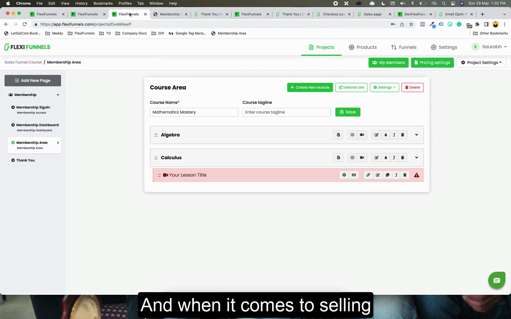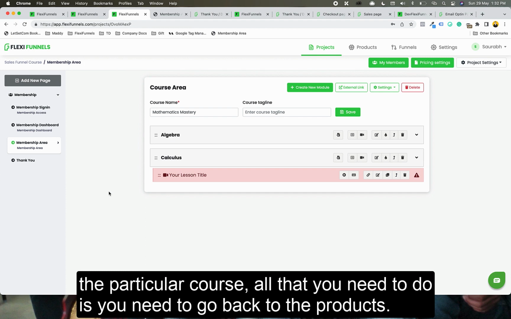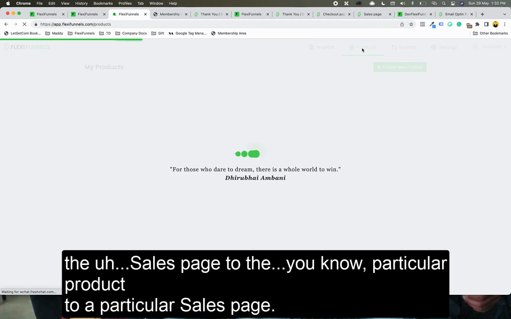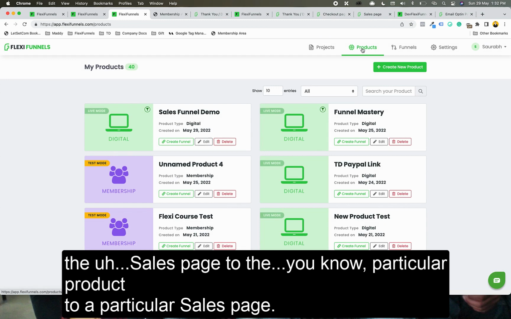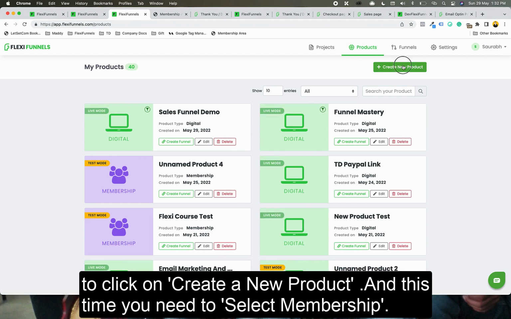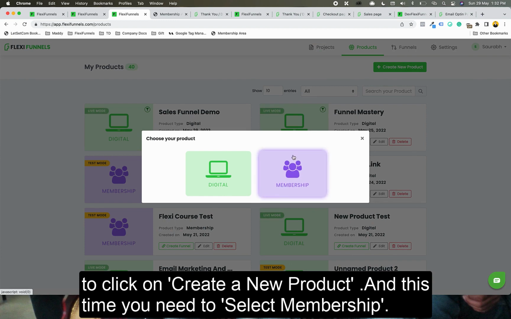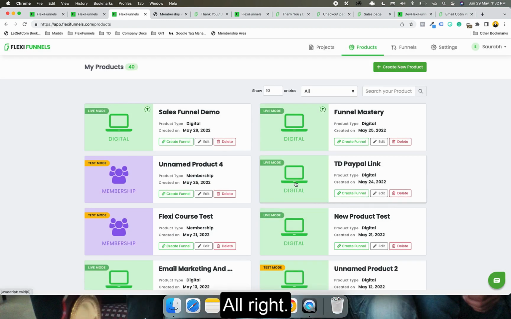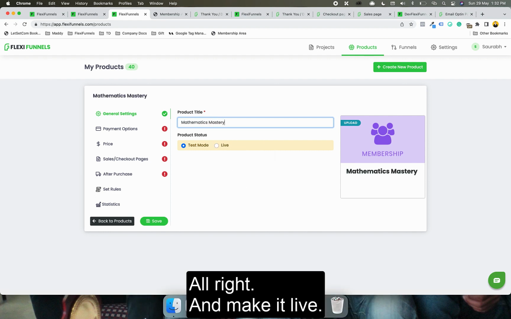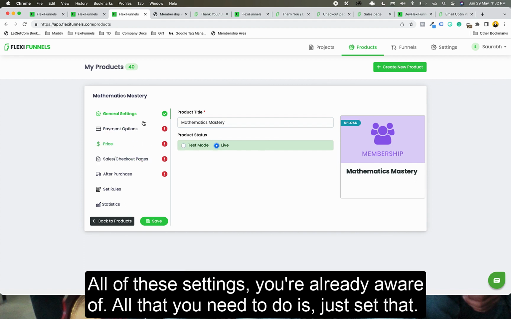And when it comes to selling the particular course, all that you need to do is go back to the products. I have already shown you how to connect a particular product to a particular sales page, right? All that you need to do is click on create a new product, and this time you need to select membership. All right, and over here, let's suppose I give it a name, mathematics mastery. All right, and make it live. All of these settings you're already aware of.